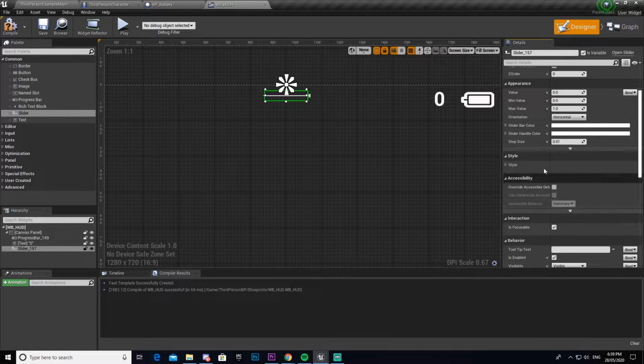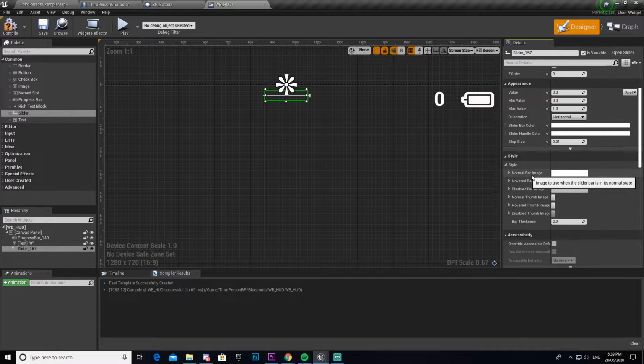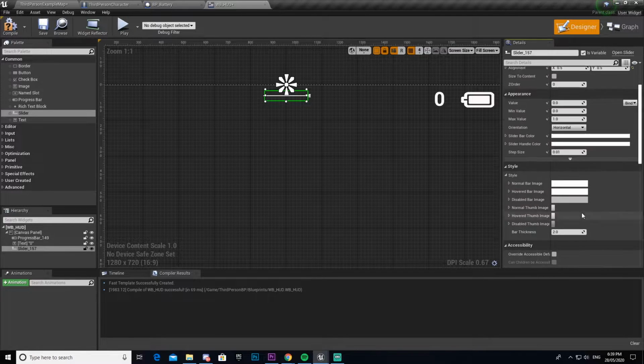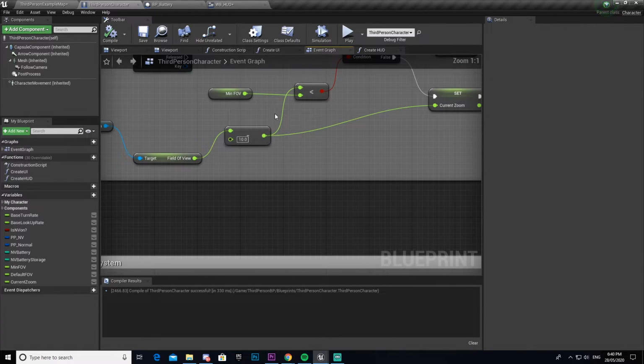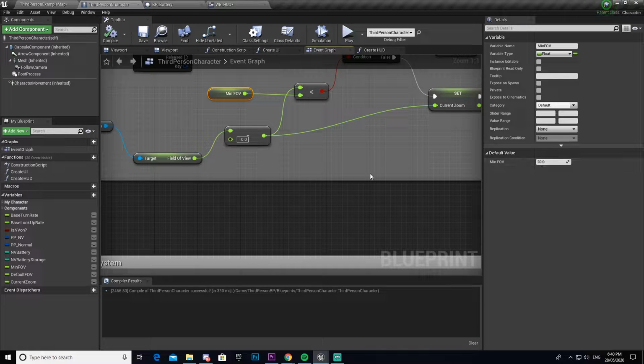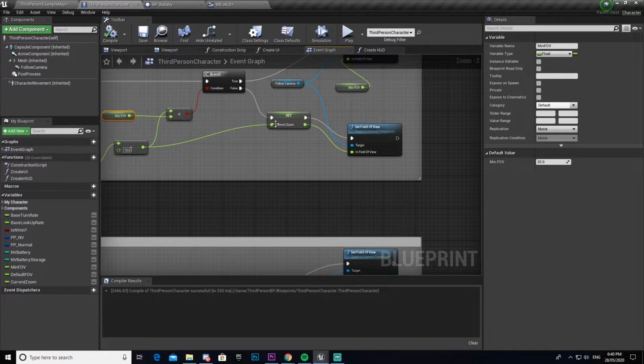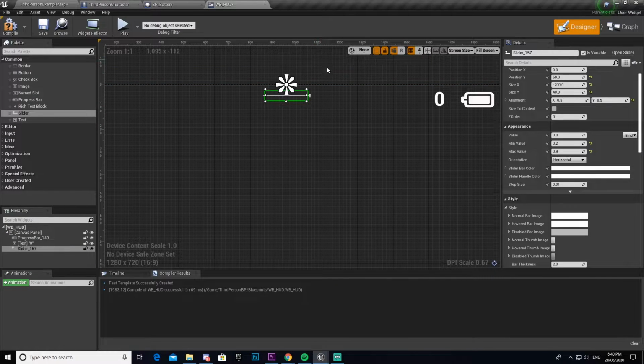We're then going to come under style, and then under, where is it? Sorry, here it is, minimum value. We're going to set this to 0.2 on the minimum value, and the maximum value is going to be 0.9. The reason why we set it to those two numbers is because if we come back under here, my minimum field of view is set to 20, and my default field of view is set to 90, so I don't want the bar becoming any higher than those two.